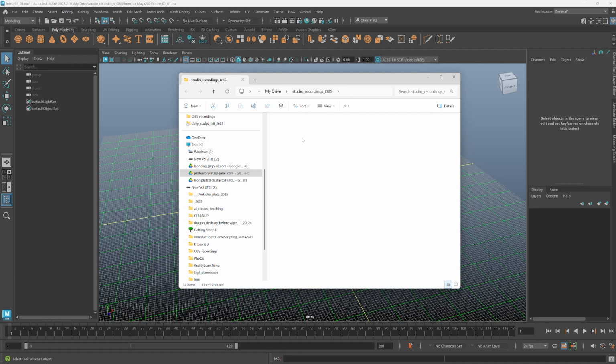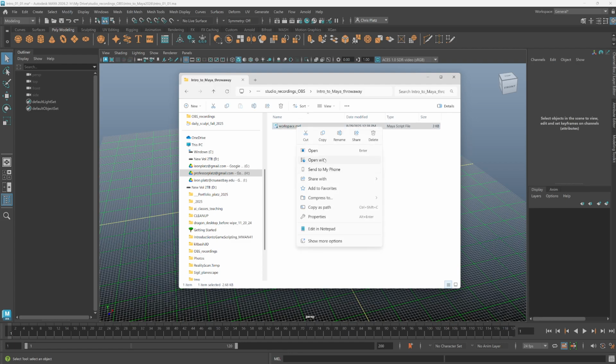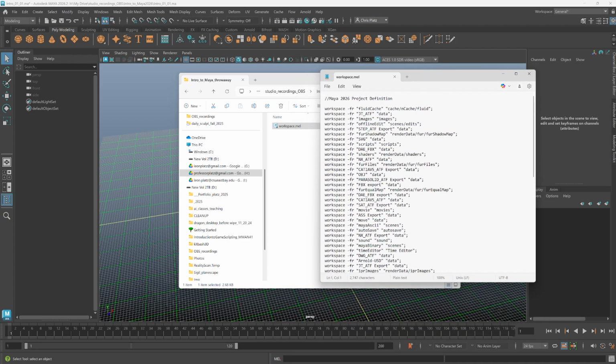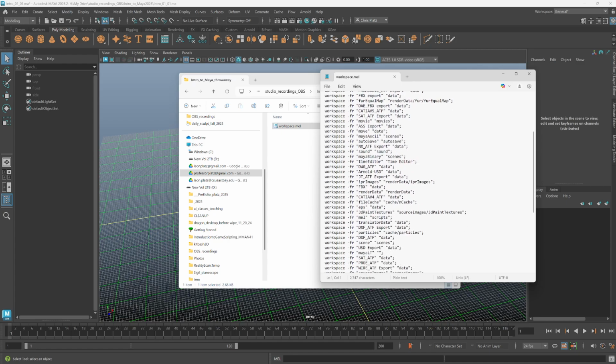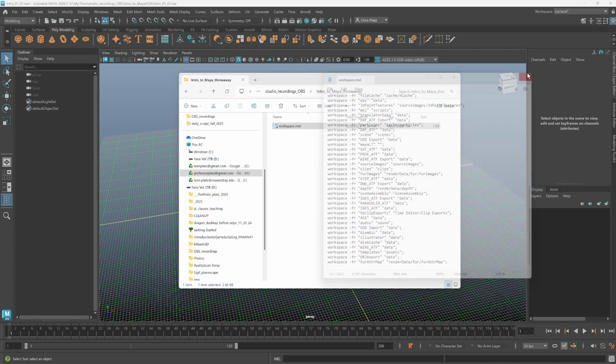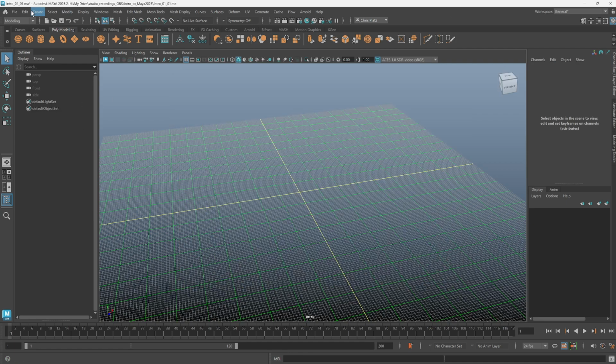If I go to the Intro to Maya 2026, here's the default workspace that has, whoops, just made one throwaway. There we go. So right now there's a mel file in there. You can open this with Notepad. Whoops, I saw that option right there. Edit in Notepad. There we go. And you'll see that it has a little bit of scripting here that's telling you what type of project definitions are inside this little script. Close that. We'll go back over here.